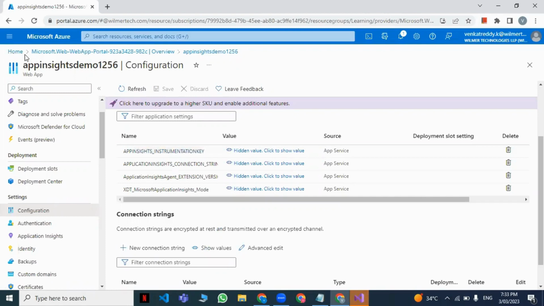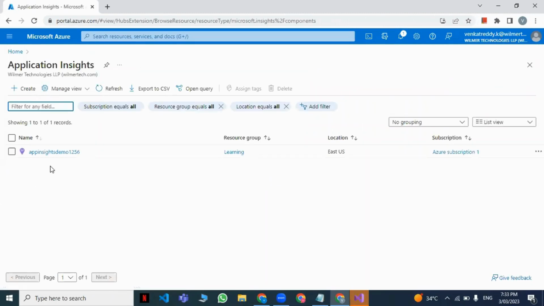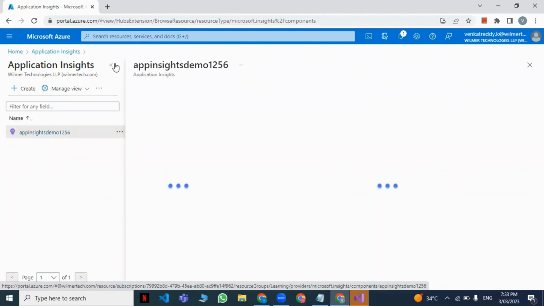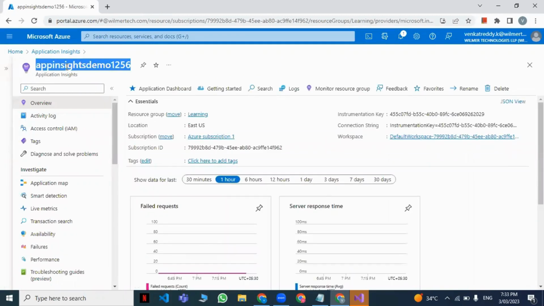Now, guys, this is the app service. Go and search for application insights, because there is already one app insight that has been created for the app service, because in the monitor section you have enabled it. So go to your application insight service and check for the name. This is the name, guys. Click that. Now, guys, this is my application insights, which will explain about that app service.